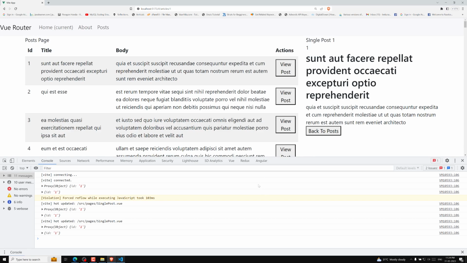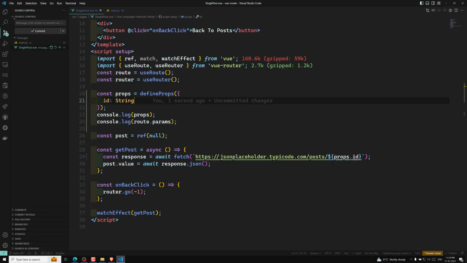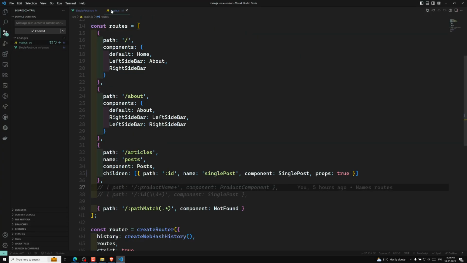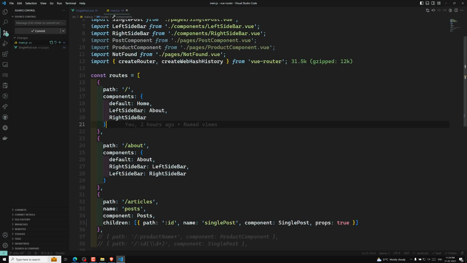What about the named views? For example, let's say that we are having named views here, right? So we are having named routes here. If you want to pass this one, for example, let's say we have about/:id for this one also. When we are trying to send it, how can we access these params, or otherwise route params?